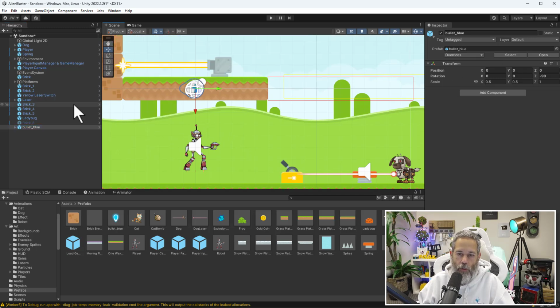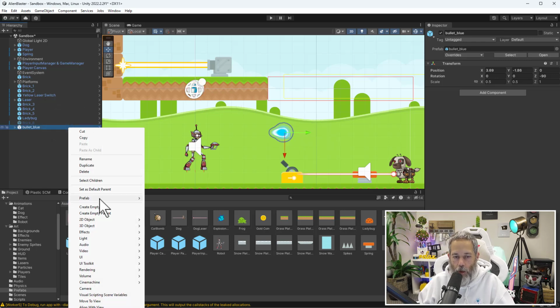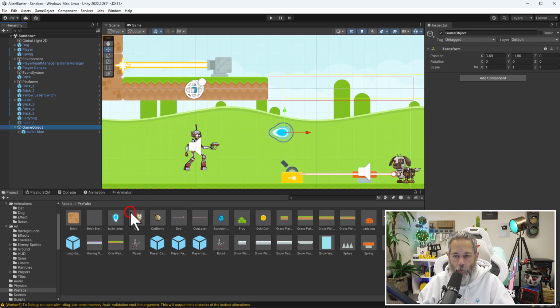It's at 0, 0, 0. Let's move it down so that I can see it a little bit. And then I'm going to give it an empty parent. I'll right click and choose create empty parent. Let's call it player blaster shot. I want it to be very obvious that this is the player's attack.